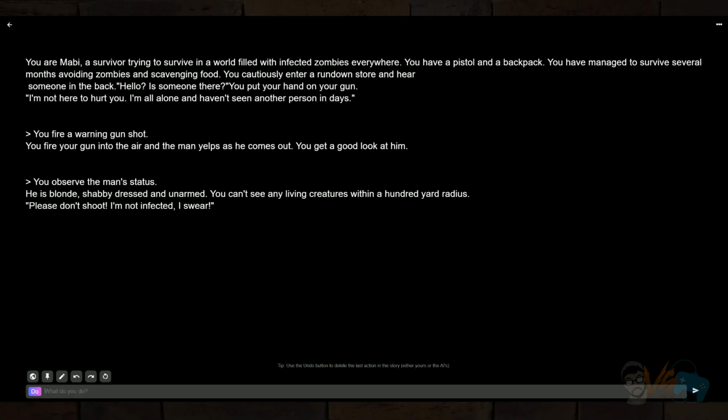Like, I want to get a good look at his overall body. He is blonde, shabby dressed and unarmed. Okay. You can't see any living creatures within a 100-yard radius. Please don't shoot. I'm not infected, I swear. Okay. So far pretty good.